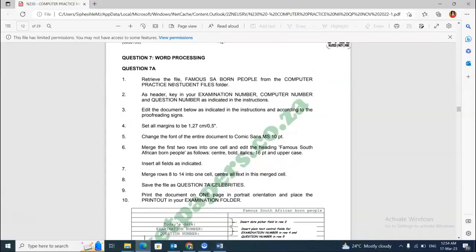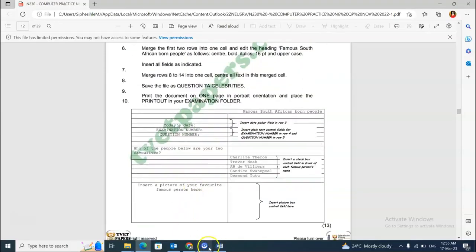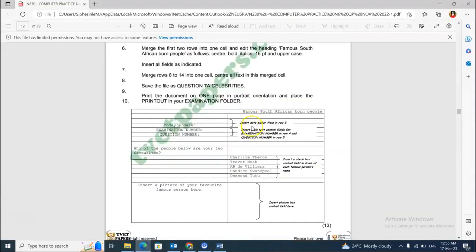Insert fields as indicated. Now here's the thing about this. Here they want us to insert a date picker. Here they want us to insert plain text. Here they want us to insert a text box control. Here they want us to insert a picture box control. Where do we get these controls to enter?